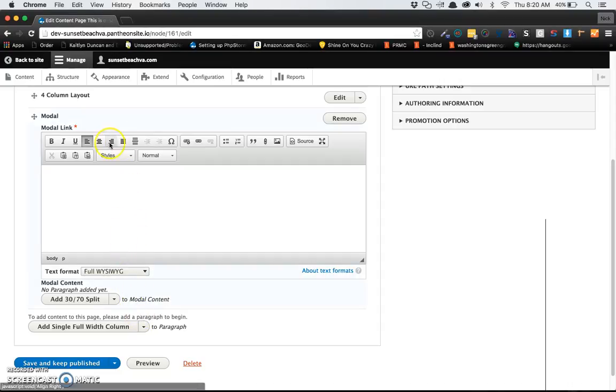But in this example, I chose the paragraph that's called modal, and a modal, all that really means is it's a pop-up window that we want on the site. So the first thing is we need to create the link. So what do we want it to say? This is what people are going to click to make the pop-up window appear. So I'll just put click me for now.